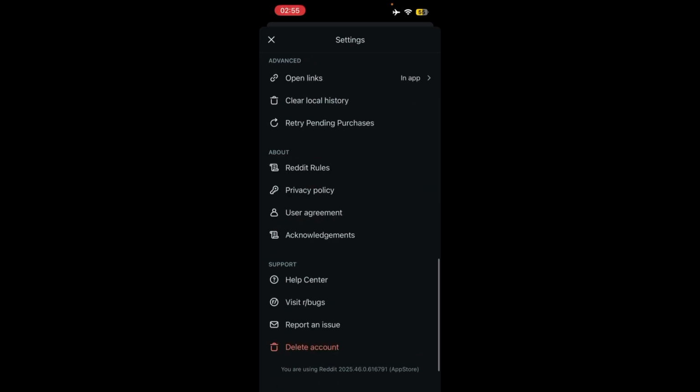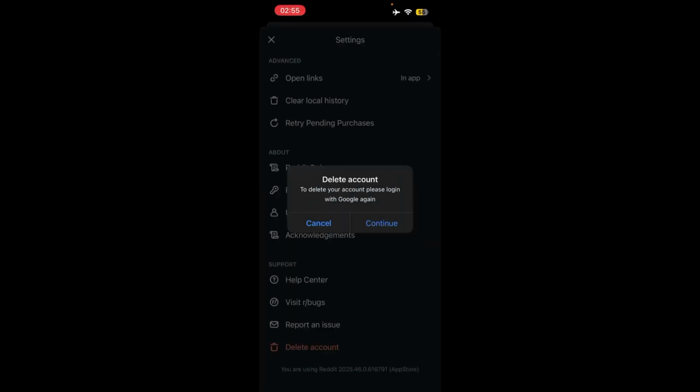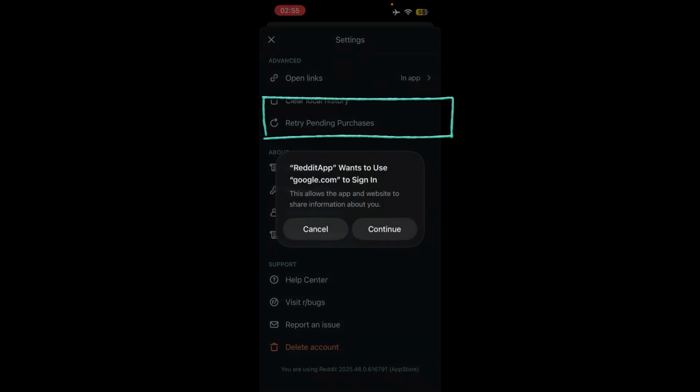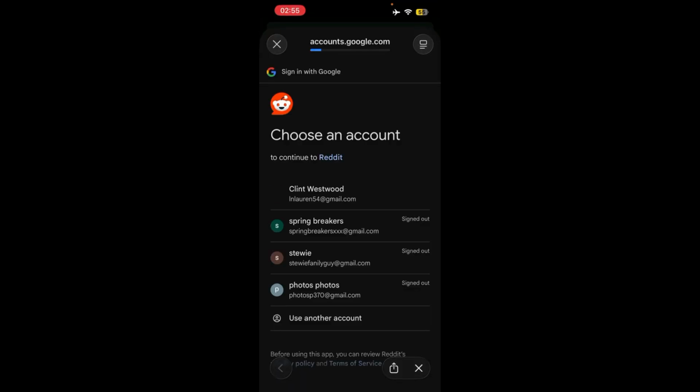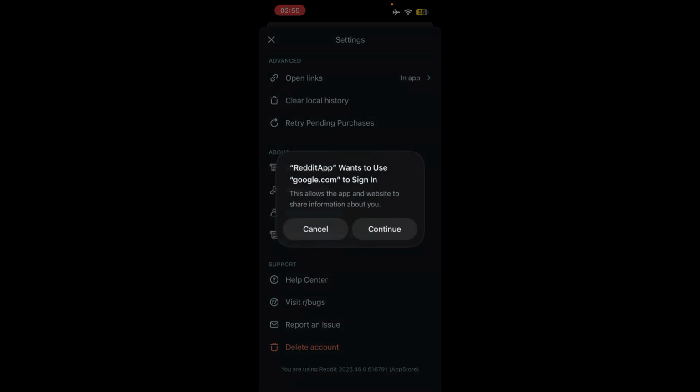Just go ahead and tap there, and now you have all of these options. What you need to do is scroll all the way down till you find delete account right there. Just go ahead and tap here, and now you just need to log in with your username and your password and tap on delete again. Just tap on continue here, and again tap on continue. Just sign in. After you've signed in, you can successfully delete and confirm. So that's how you delete your Reddit account on your iPhone.